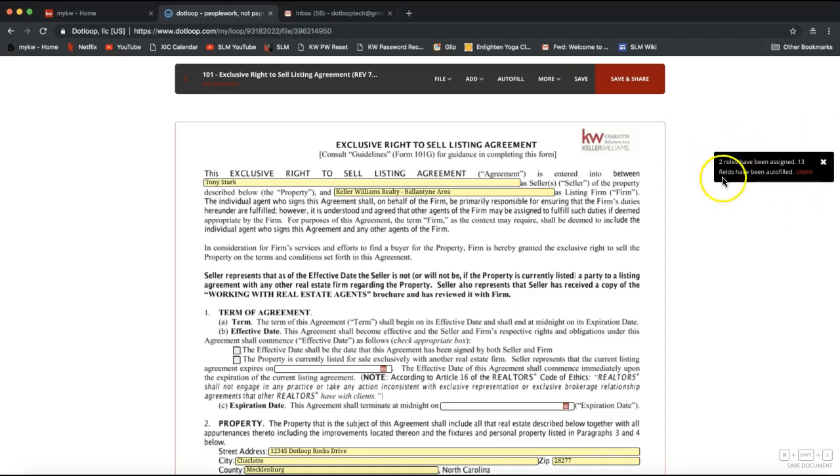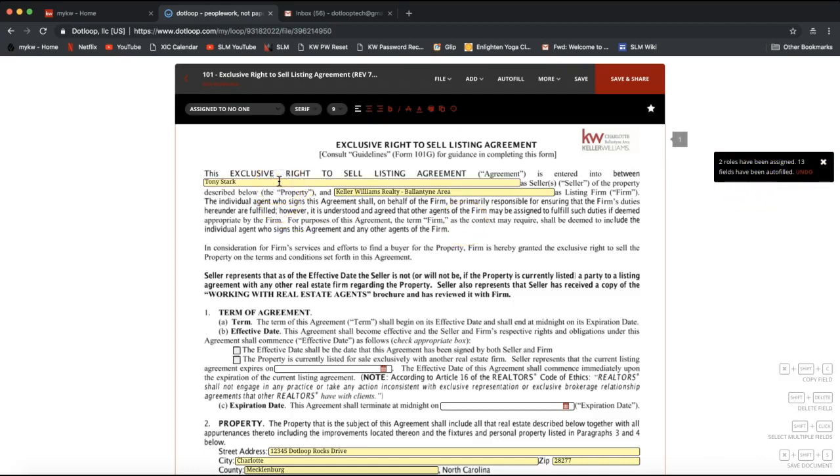It will show me a little black box on the right-hand side that tells me 2 roles have been assigned and 13 fields have been autofilled. You might wonder why some of the fields are yellow, and that is the universal sign that it has been autofilled. Any fields that are yellow, that is Dotloop putting that in automatically, saving you time and a possible headache.